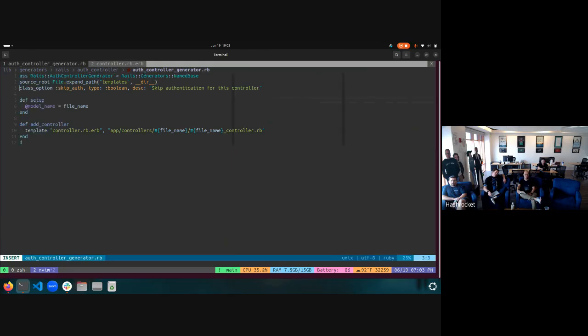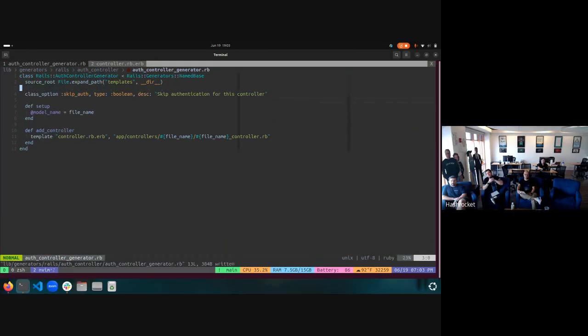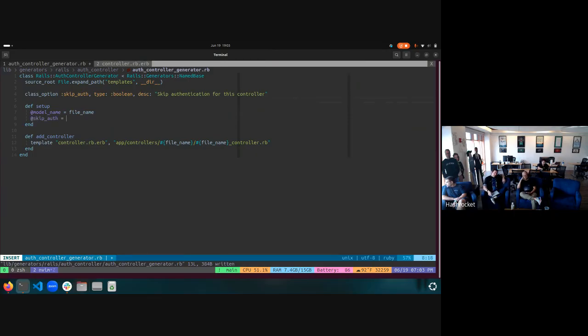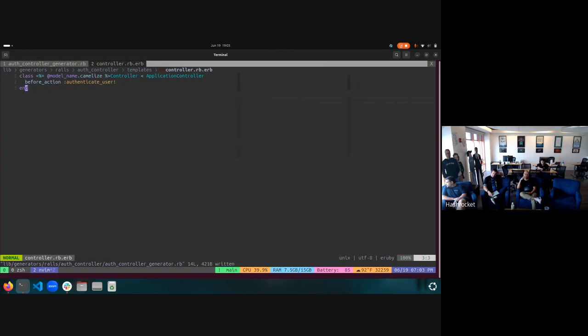So we've added the skip auth option. To use it, I'm going to put it in an instance there. So far, skip auth is going to be an option. That's just going to be a really short one. So now I added the template, and this is going to look a little interesting.